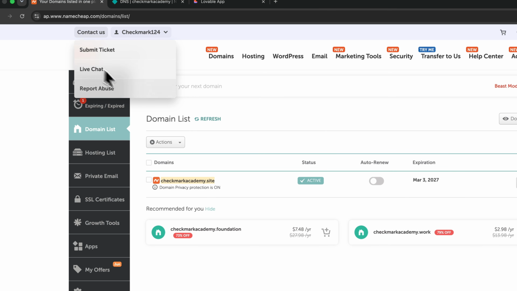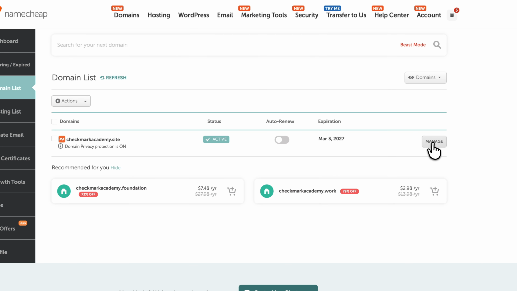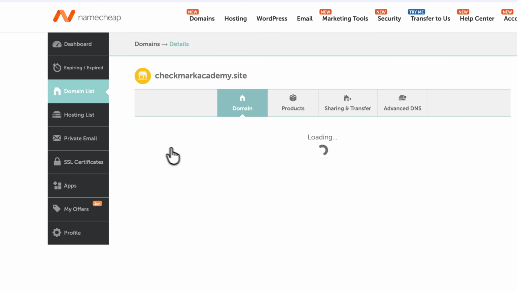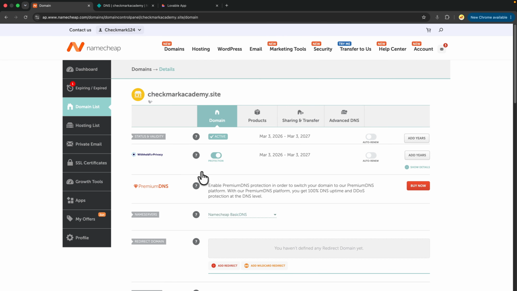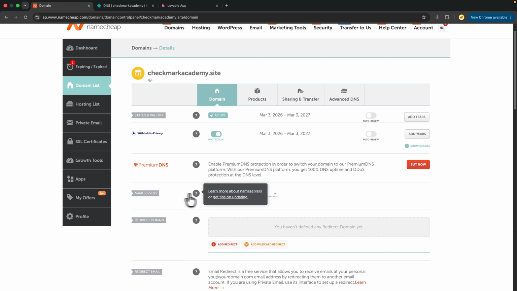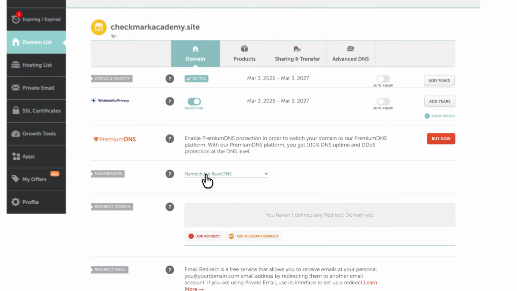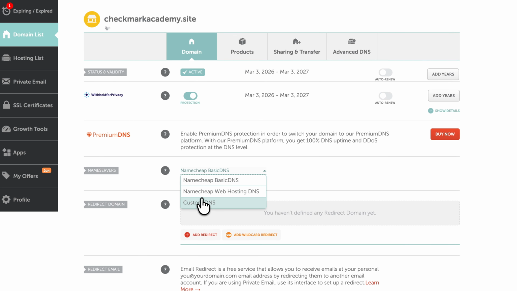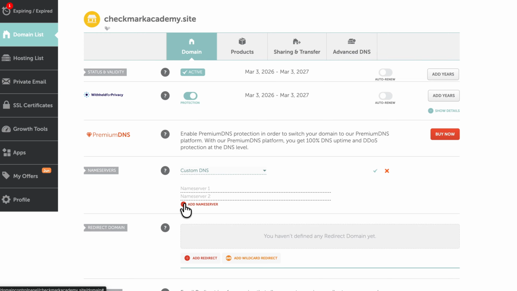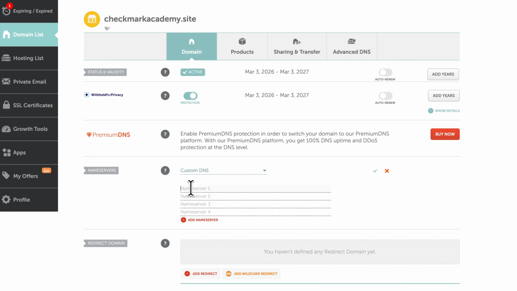So now we can go back to Namecheap, and I'm gonna click on manage next to my domain, which I am connecting. And here we can see in the name servers section that we have Namecheap basic DNS, and you want to set this to custom DNS. And here I'm going to add 2 more fields, and I can paste the same name server 4 times, and I'm going to just change this number to 1, 2, 3, and 4. Right, and now we can click on this small check mark to save this.